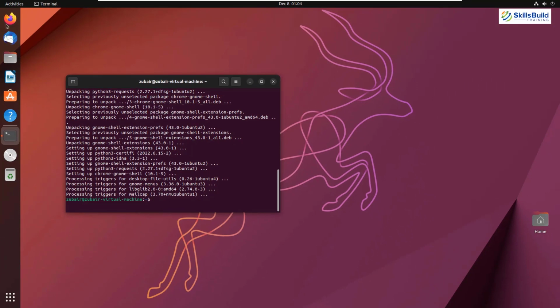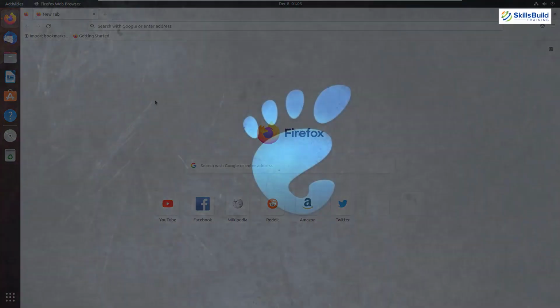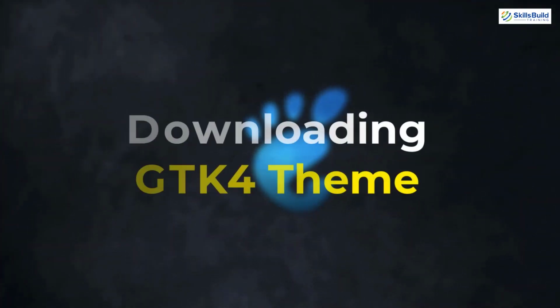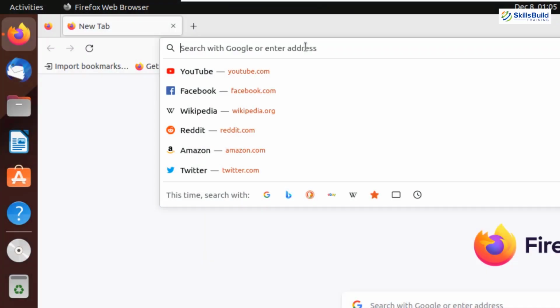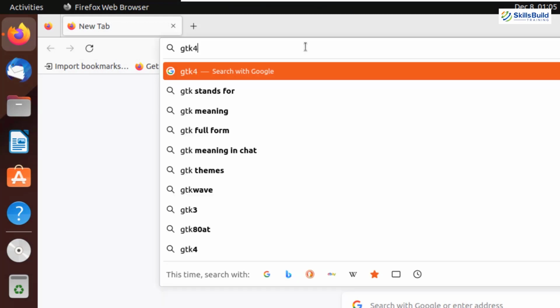Now it's time to open our Firefox web browser and download some of the resources. For example, we'll download some icon themes, then some themes, some wallpapers, and maybe some other things for the customization of our Gnome. The first thing that I'm going to download is a GTK4 theme. So I'll simply write here GTK4 theme.